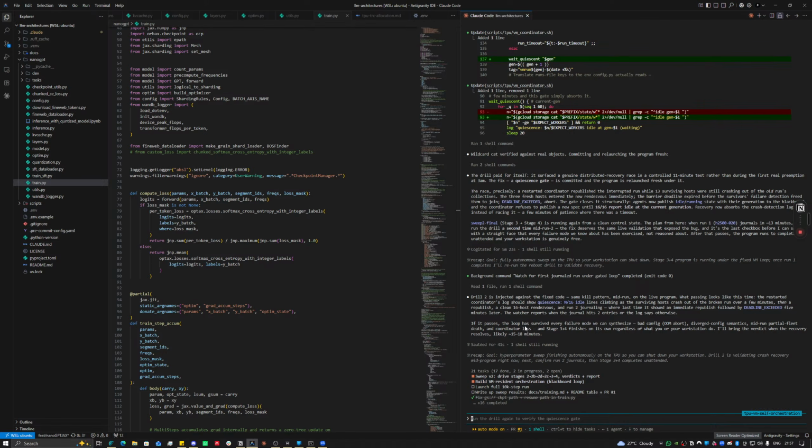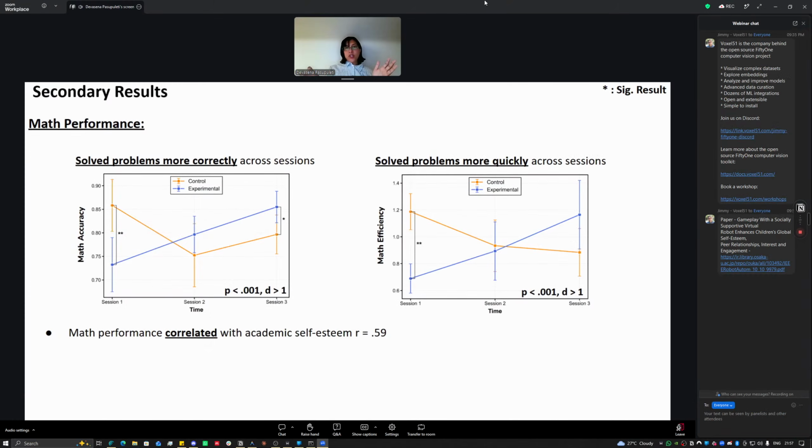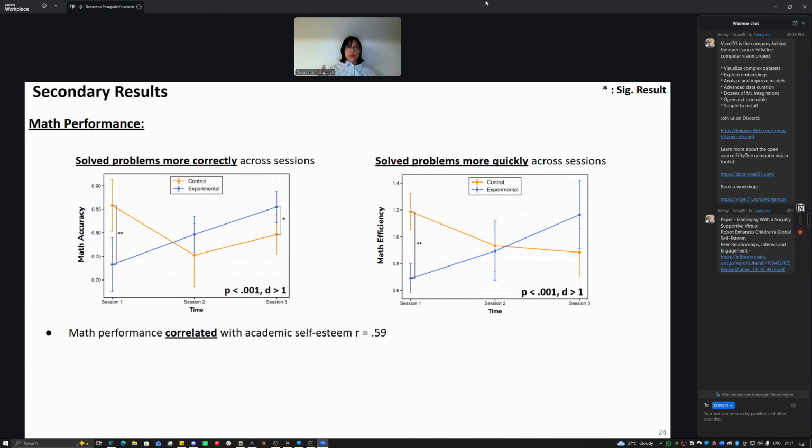We also found that this math performance was correlated with the academic self esteem, which means that when we create systems that target the academic self esteem of the child, it automatically targets their math or academic performance as well, which can be helpful for future designers if we want to target other subjects other than math.